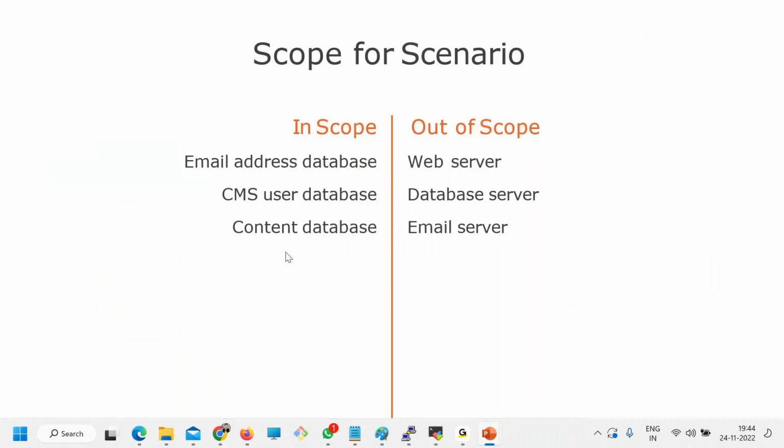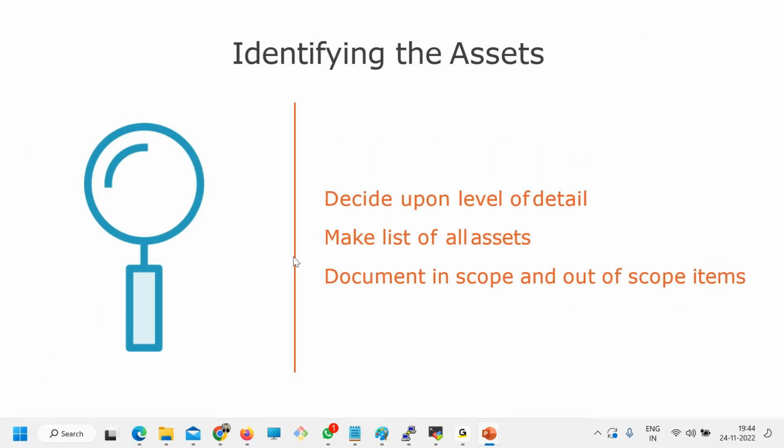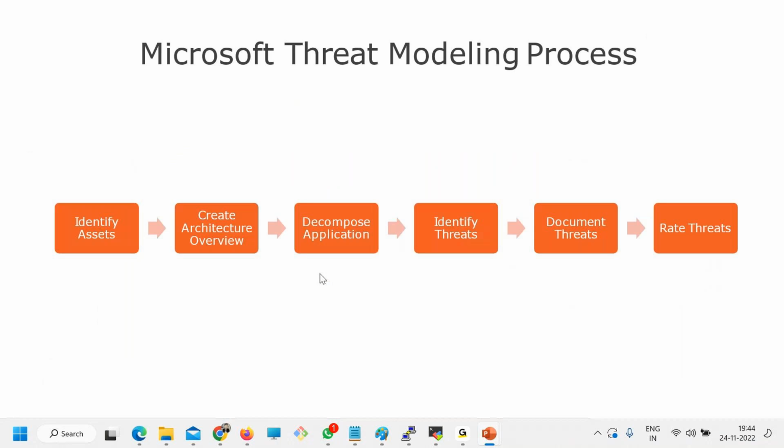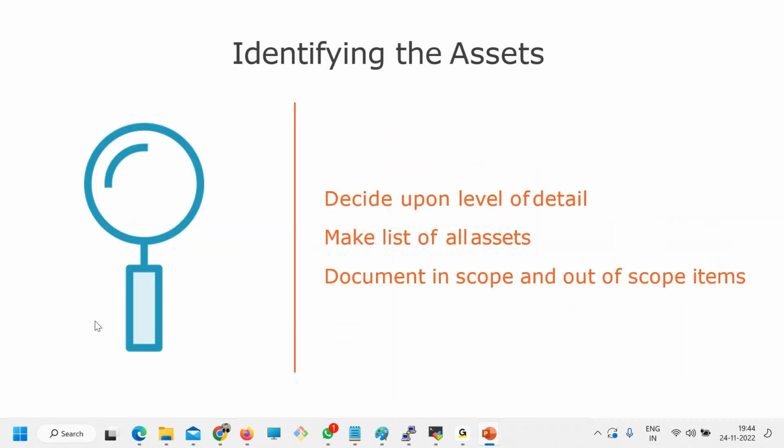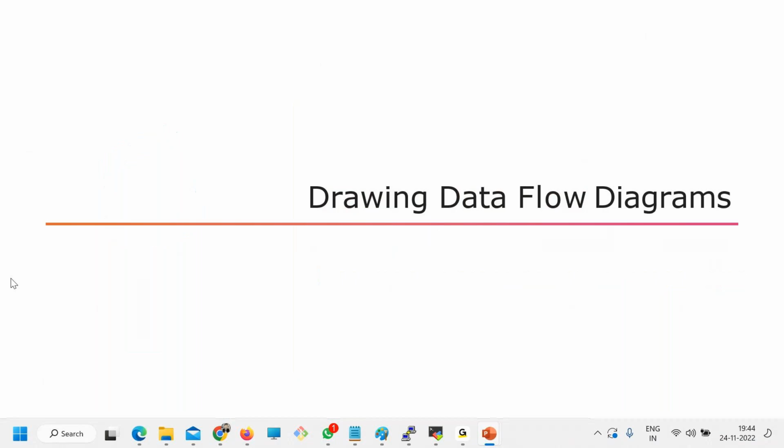So what is in scope and what is out of scope, you have to mention in the documents. For example, the email address is in scope, or the web server is out of scope. You will create this kind of document with in scope and out of scope items, and accordingly you will work on it. Identifying the assets is the second phase you have to do here. Decide upon the level of detail, make a list of all assets, and document in-scope and out-of-scope items as needed.